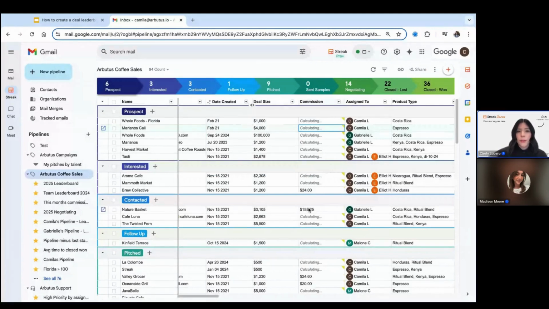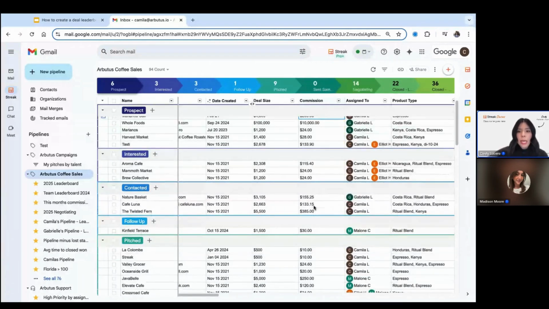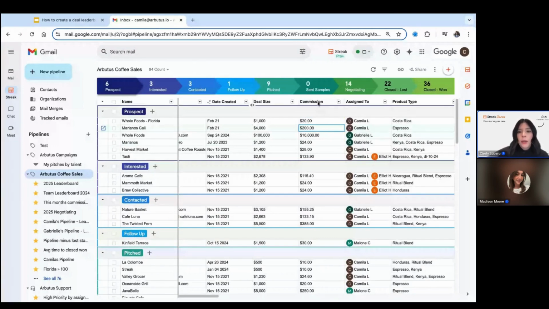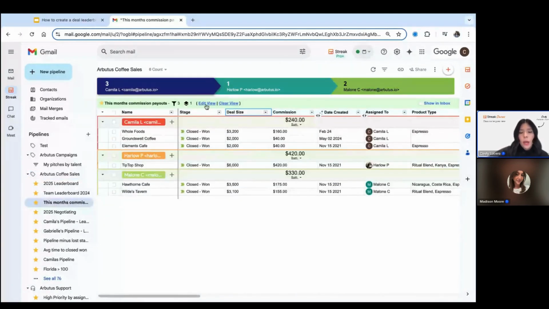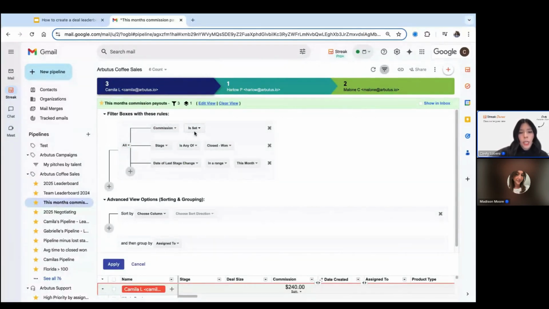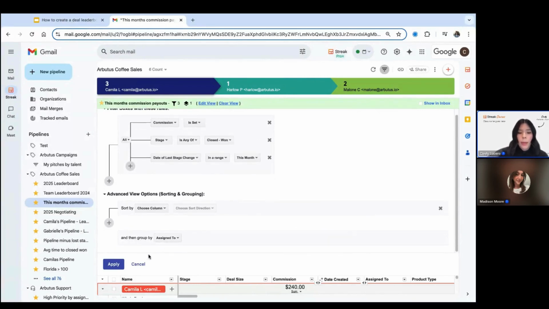And then sometimes if you have tens of thousands of boxes, it may just take a few minutes, but this one ran pretty quickly for me. So I've got this commission formula that helps me pay out my team. And I already have this pre-built saved view where I'm filtering off of that commission, if it's set, if it entered closed won this month, and I want a subgroup I assigned to.